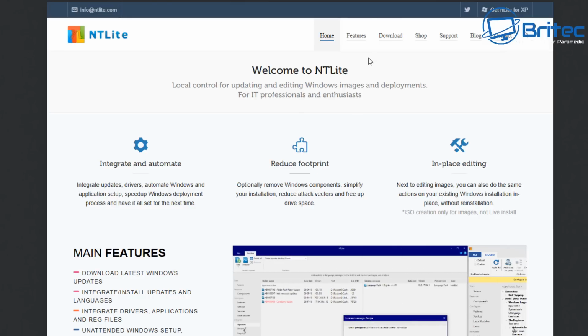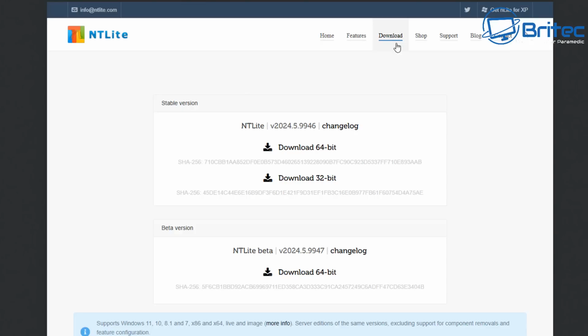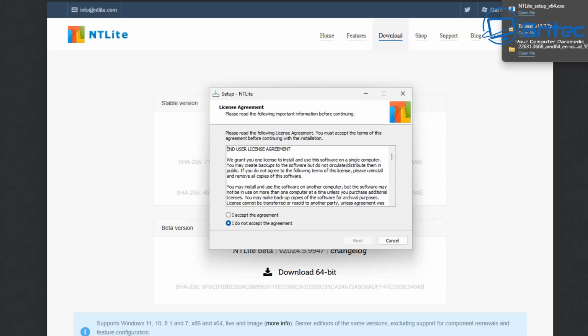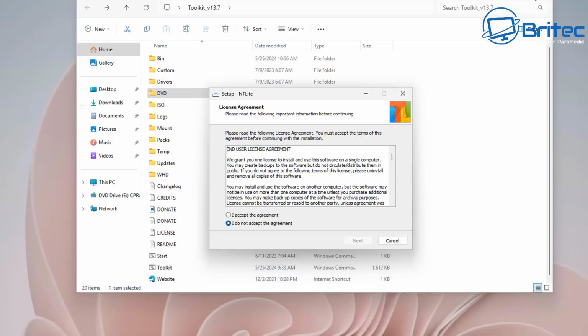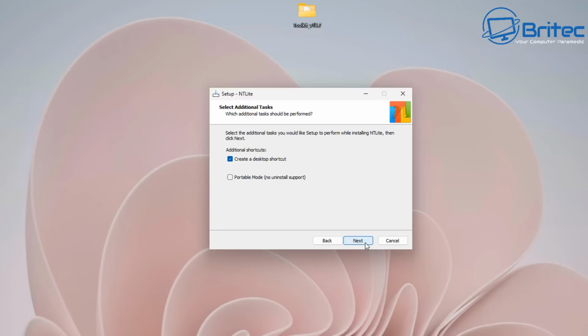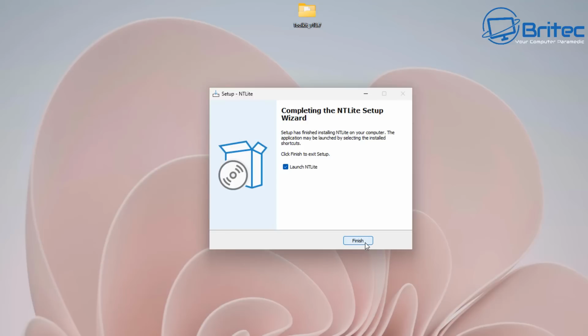So what we're going to do now is open up NT Lite here and go to the download section and download the 64-bit version of this. It's free to use. There is a paid premium version which will allow you to do a lot more with this. So we're just using the free version here, and we're going to open this up and agree to their terms and conditions. And then what we're going to do is mount that image that we've just been working on here.